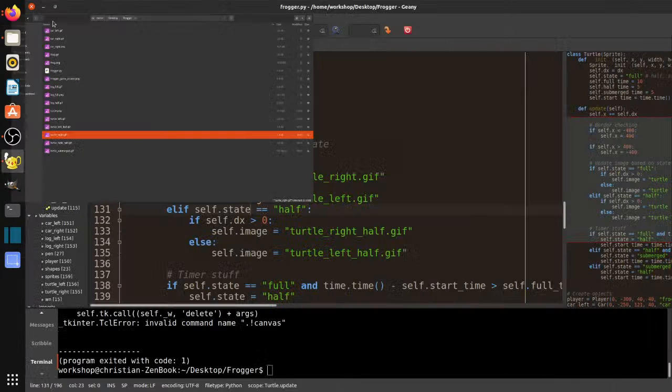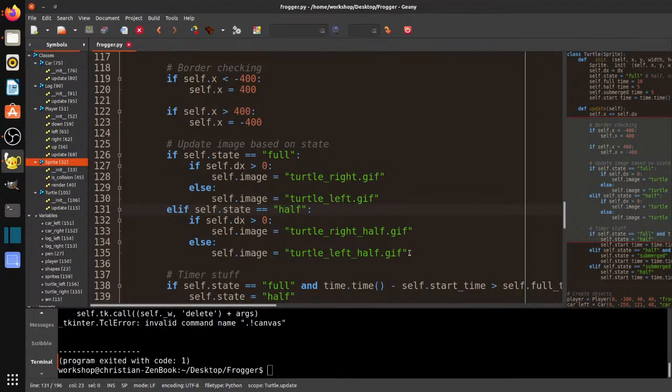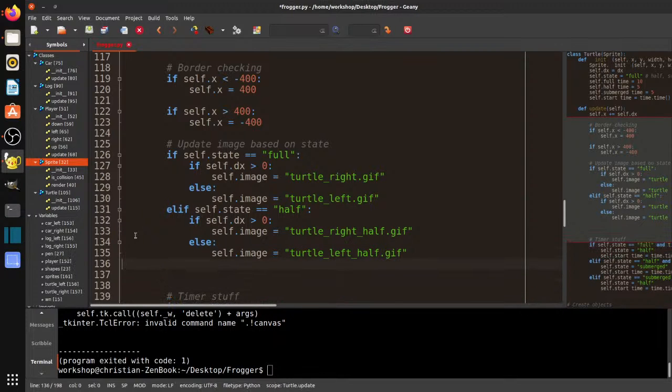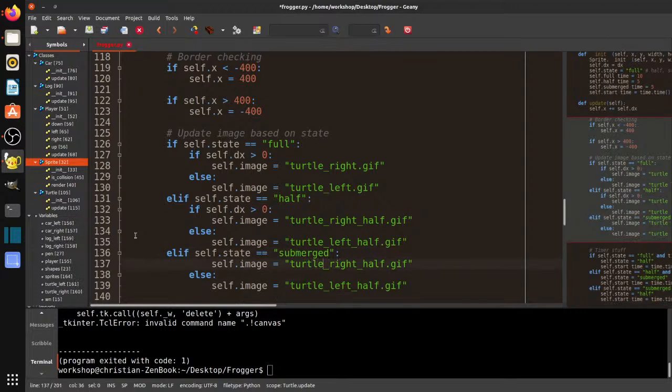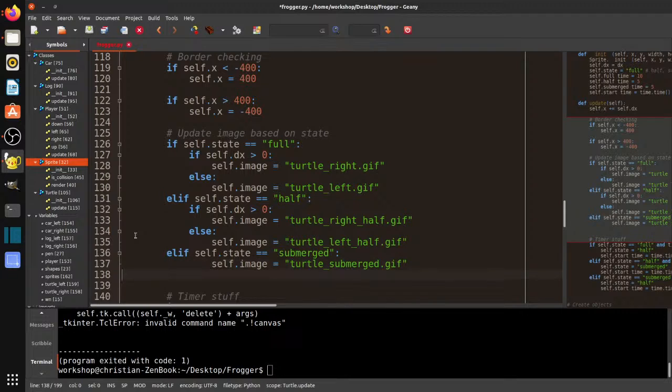And then I need to go back to my turtle. Copy. Yeah, let me leave that space in there. State equals submerged. And again, I don't need the dx thing anymore because left and right is the same. Equals turtle submerged. Also, just to point out, all of my names are very, very consistent. So it's fairly simple to figure out what my code should be doing.